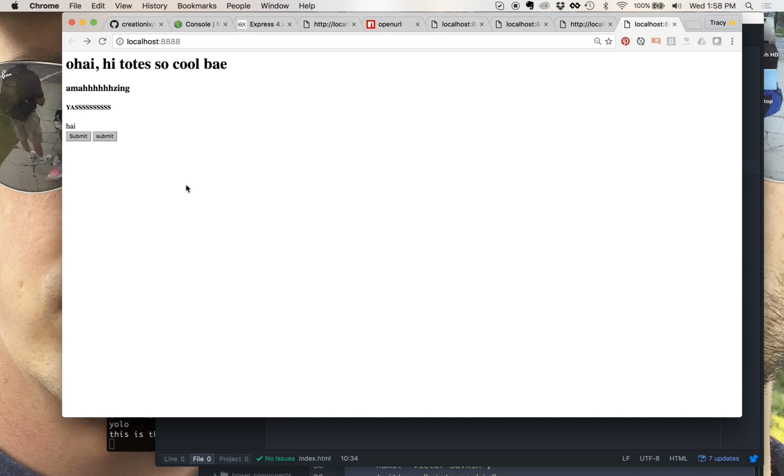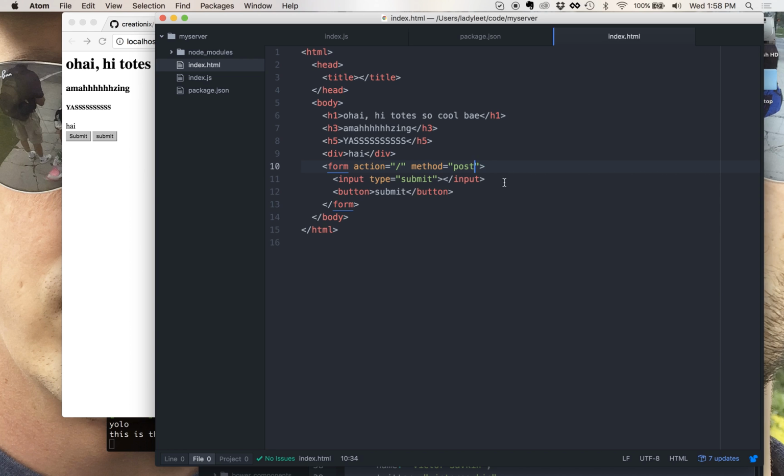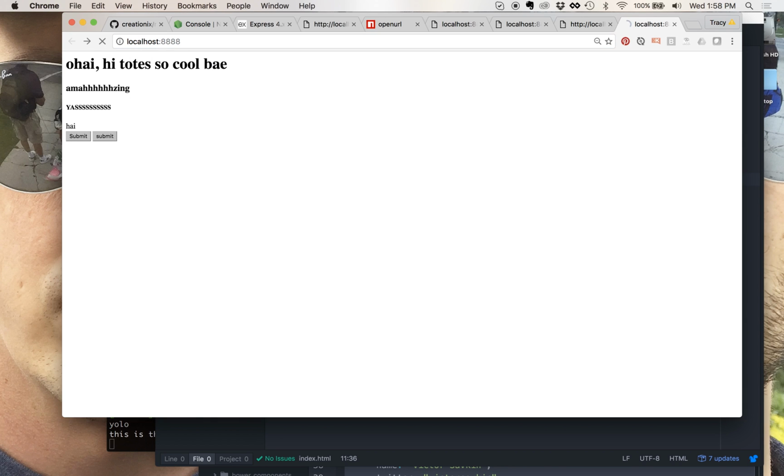If someone submits this form to the base URL, which is slash, and you post it to the server, it will do an HTTP POST request to the server. If we go back to our index.js file, if I just do input type equals submit, then it gives me a button already.